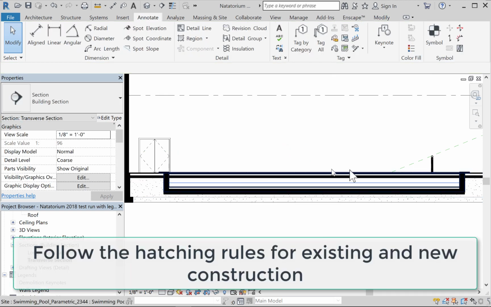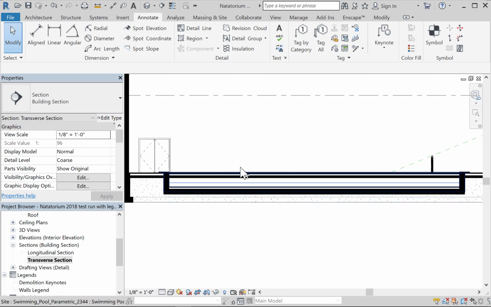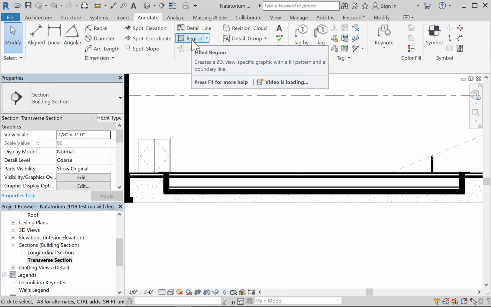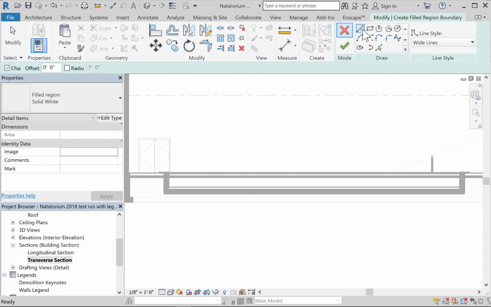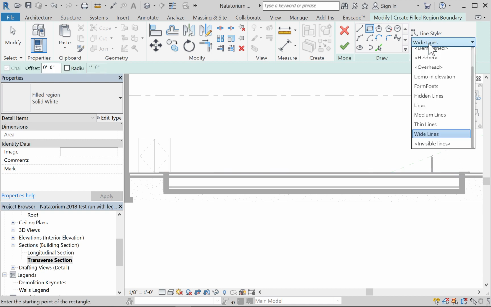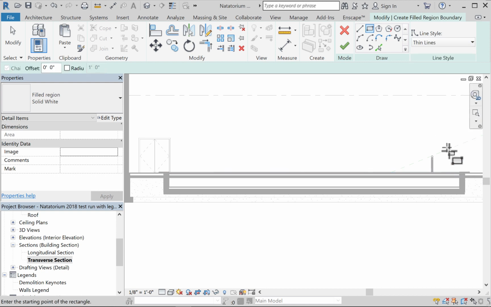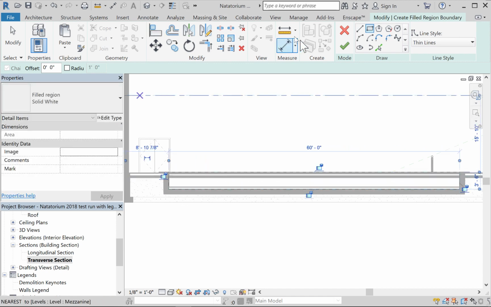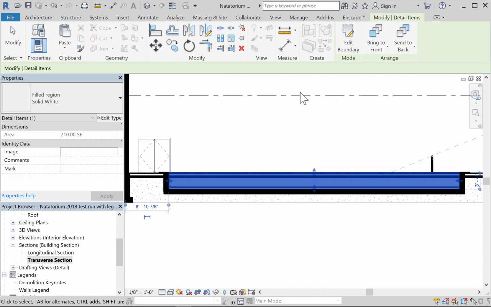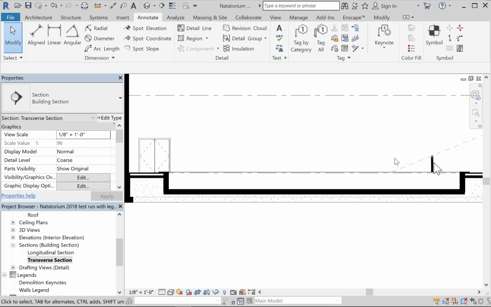Now, the other thing that we want to do is get rid of the white part. And the way that you do that is the same way. You do a filled region, make sure that it is solid white, and that one I can just get away with a rectangle. This time I'm going to use thin lines, because we do see the top of the pool, we just don't want to see the edges.